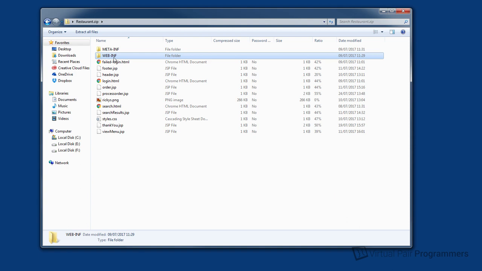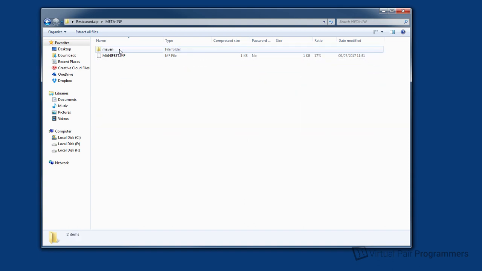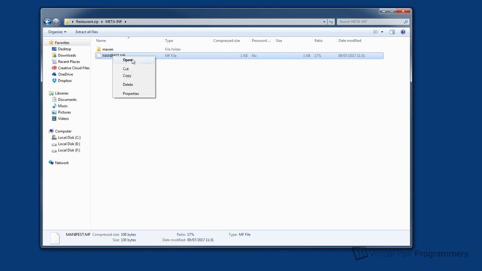So what we've got here, not in those two folders, is our HTML files, there's the CSS, there's an image. All of that sits in the root of our website. If I'd created a structure of folders for our HTML files, then we'd see those here as well. So let's have a look at the META-INF folder, and in there is the manifest file that, again, we've already mentioned. Let's open this up and have a look at it.